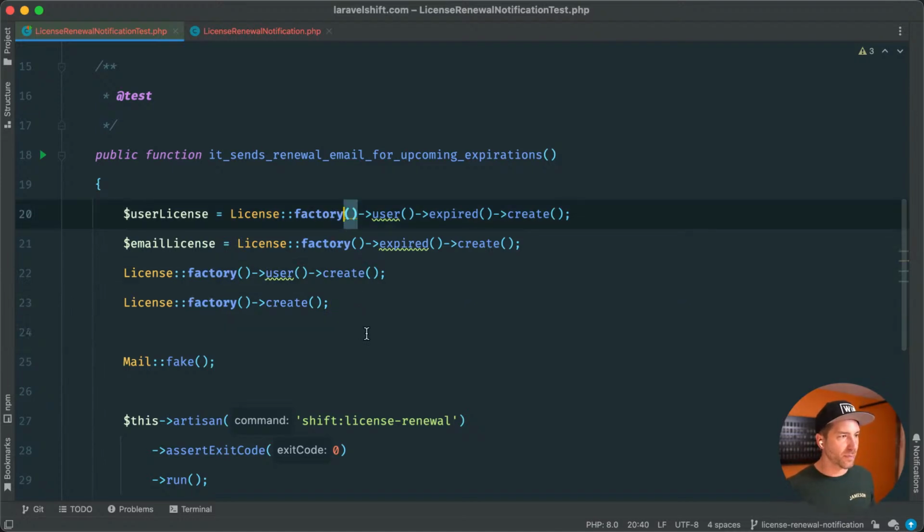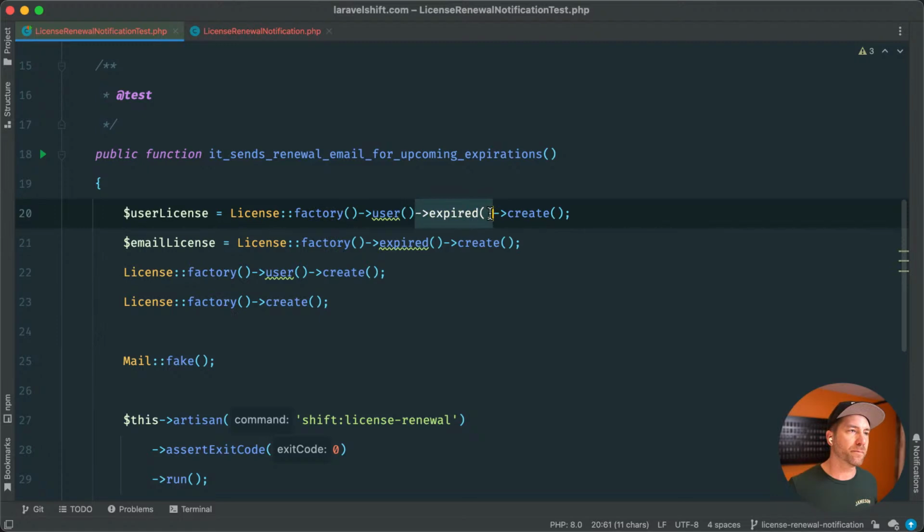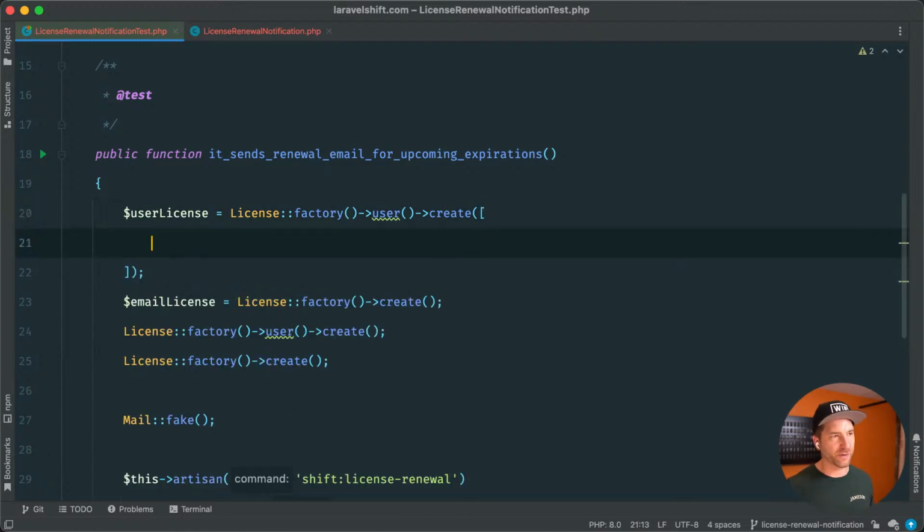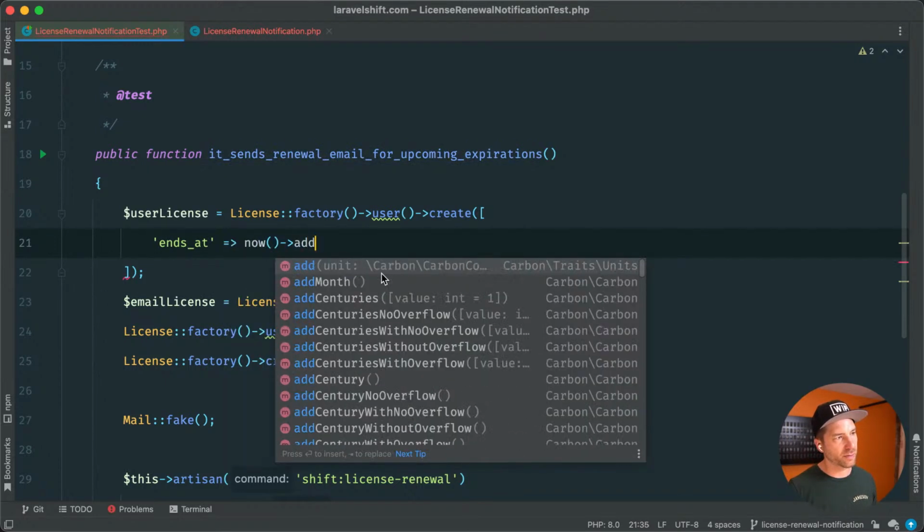Anyway, let's keep going here. I think that's a good point about the license going to expire. I feel like I probably shouldn't use this, that it's already expired. Maybe this is what you were asking. But I feel like I do probably want to set the ends at to be like now add week maybe.